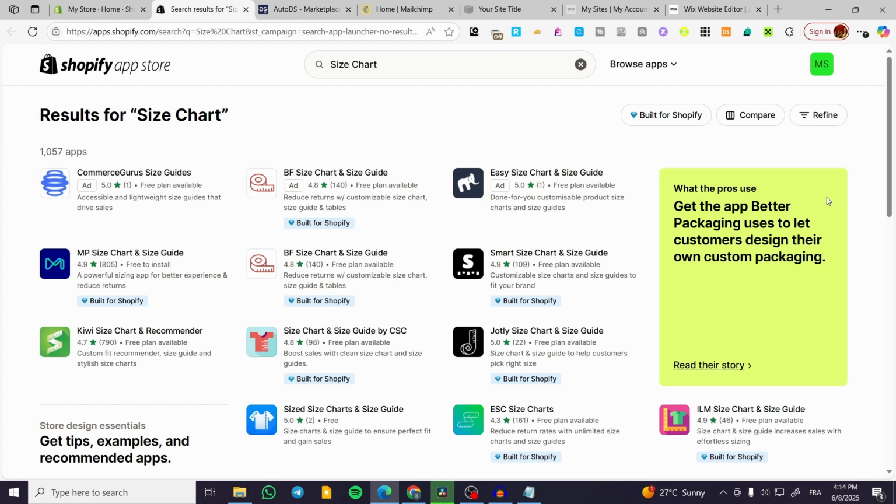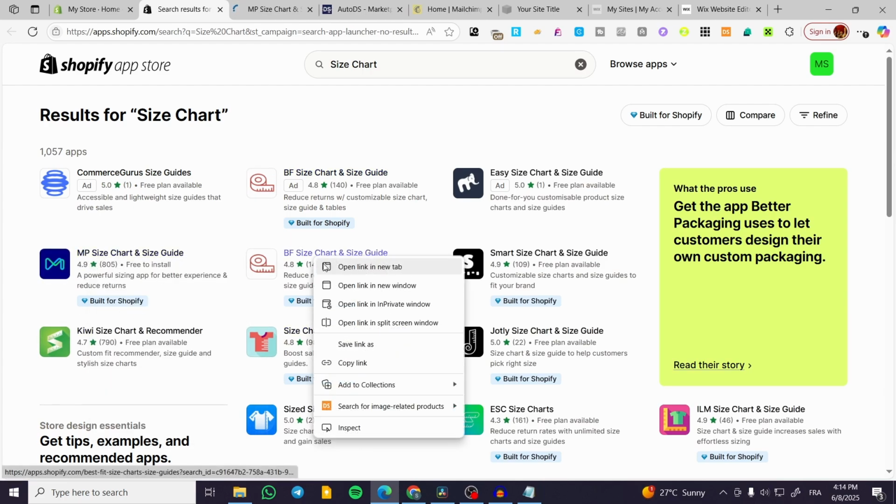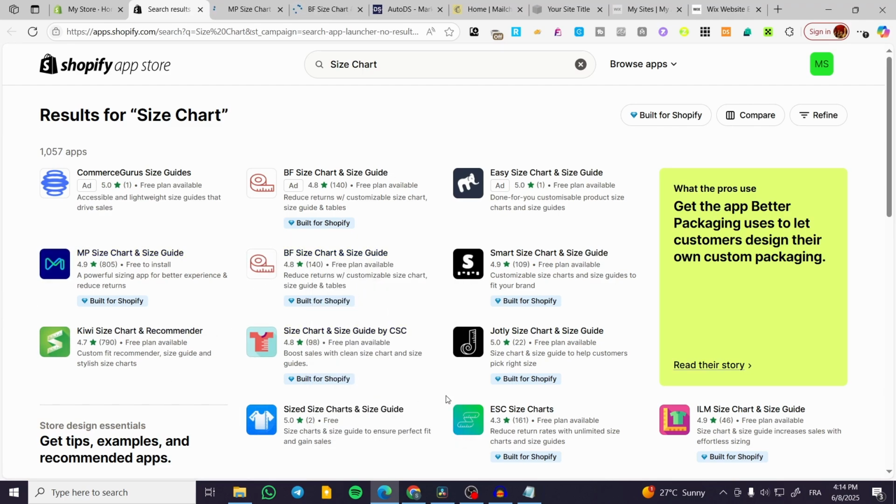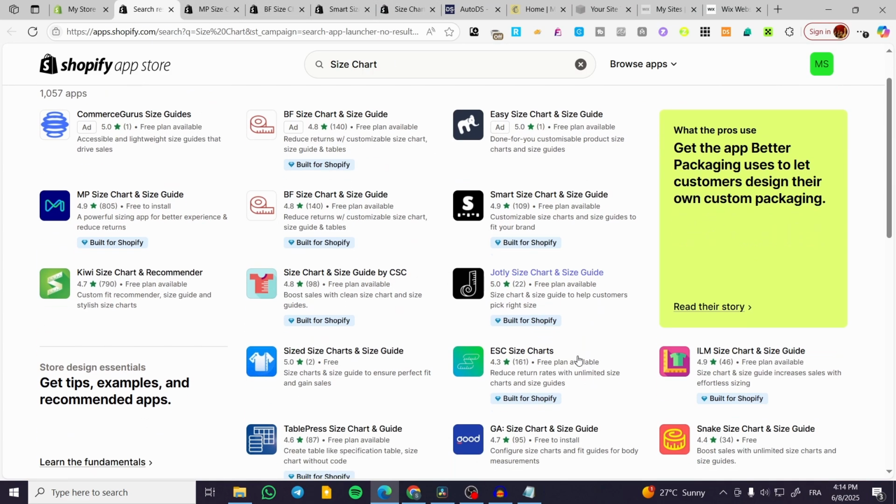So we're going to go from the best voted ones. We can go ahead and have the MP size chart and size guide. This is the first one. We have also the BF size chart and size guide, and we have the smart size chart and size guide. As you can see, their names are going to be very similar, and we can also have this one. We have 1, 2, 3, 4. I'm going to add the last one, which is going to be this one. So we're going to have 5.